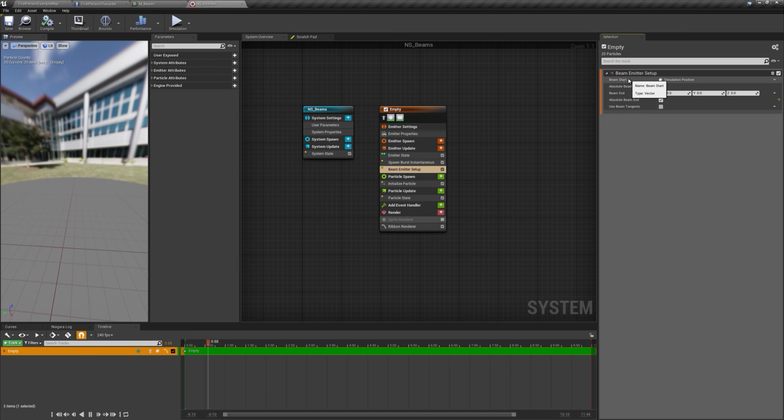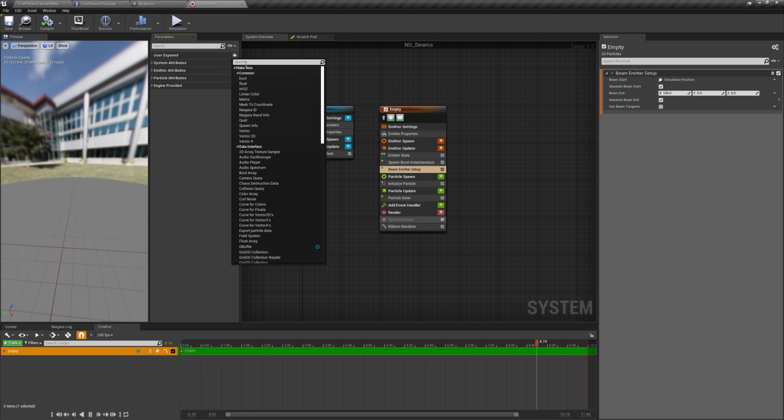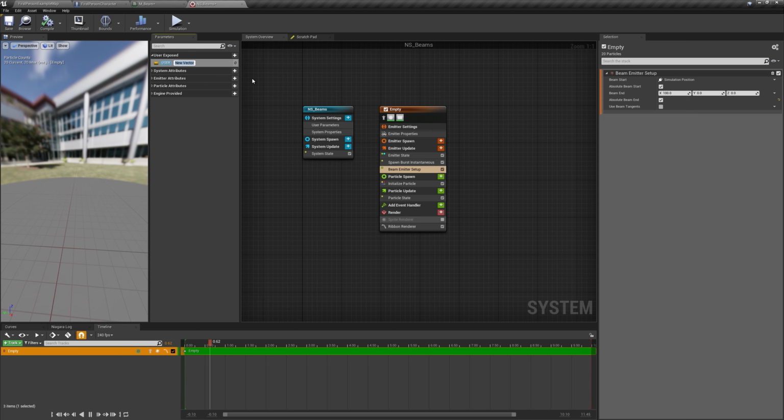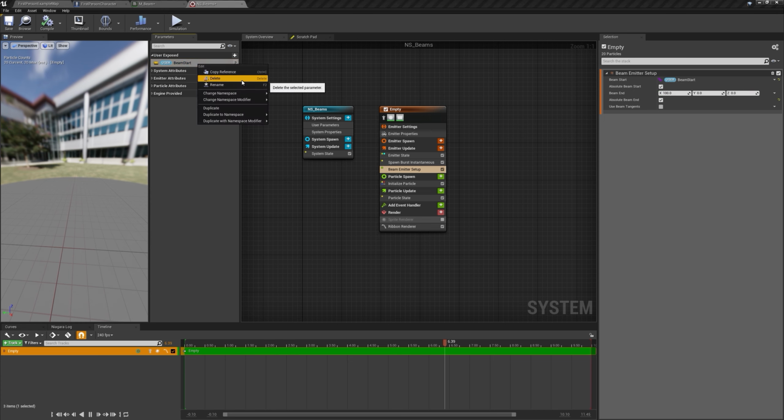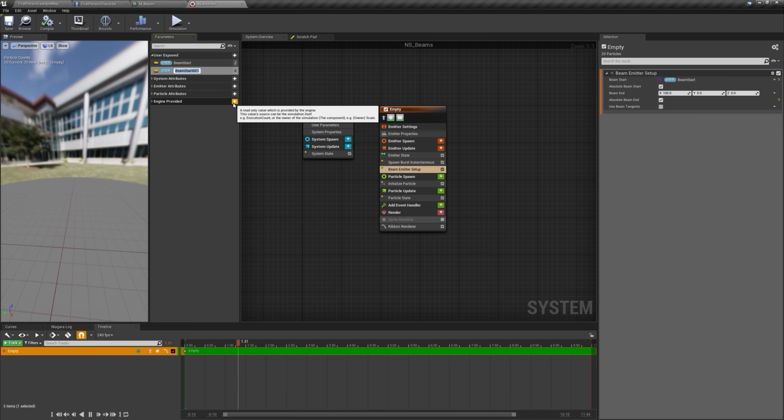And for the beam end and the beam start location, we need to create a user exposed parameter. So these two parameters will be vector since we are bringing in location data here. So first we will add a vector and we can call this beam start, and we can just drag that in like this, and we can just duplicate that, and we can call this beam end, and we can bring that in like this.